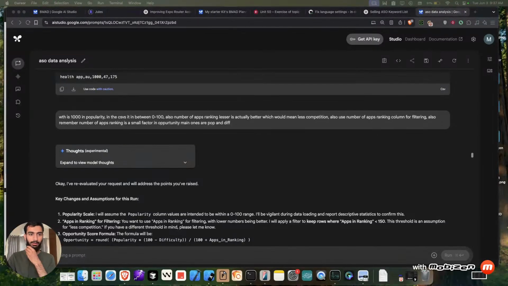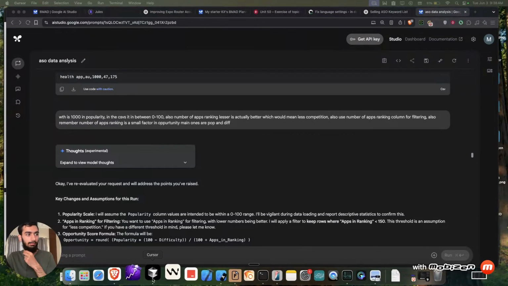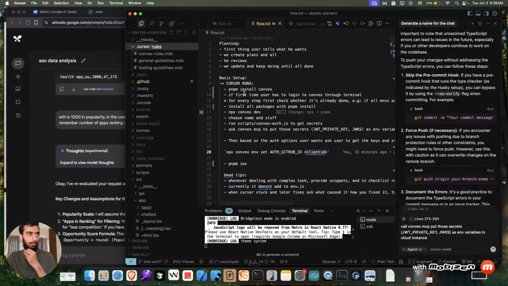Okay, so I updated the title and description. I cloned the repo, installed the dependencies, ran with iOS. You have to add Convex. You have to set up Convex the way I showed you in this stream. You can just literally go to the flow.